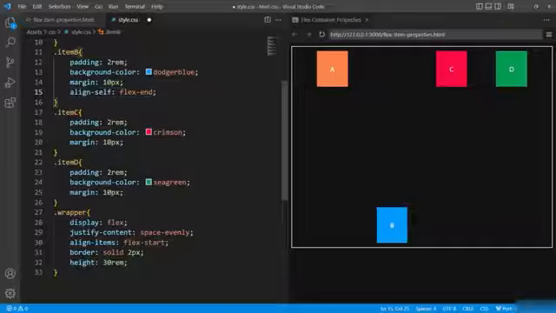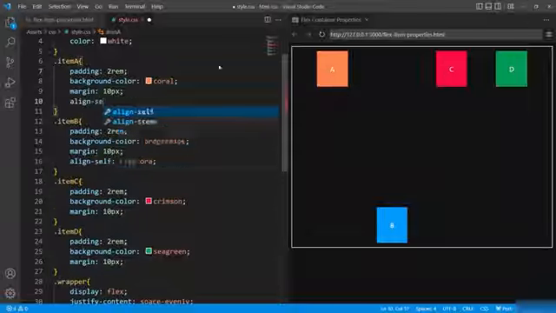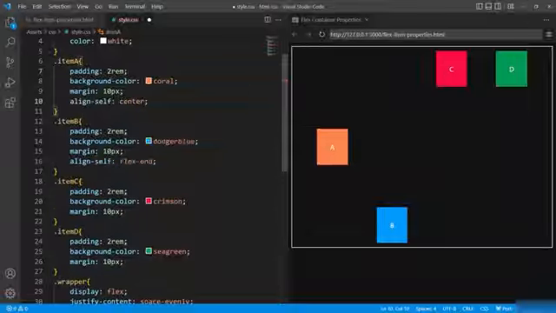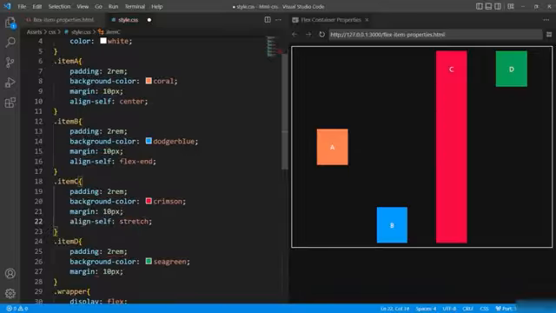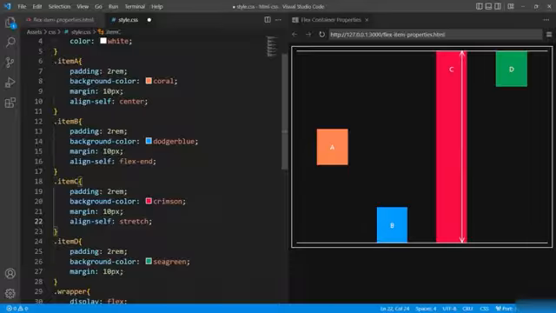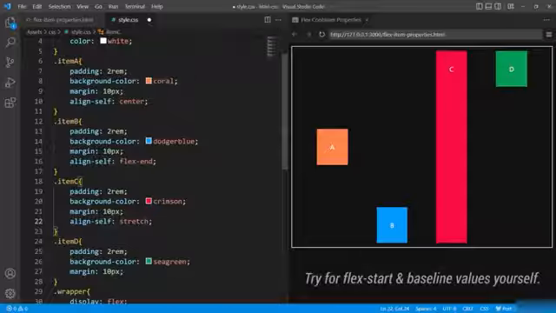Similarly, if I want to center align the item, let's say item A, you can do that by giving center to the align self, and that will center the item on the vertical axis. If I want an item to stretch to fill its container's size, I will apply the value stretch to the align self, and you can see it stretches the item to its container's length. The remaining values you can have a go at it, try for yourself and see how it works out.